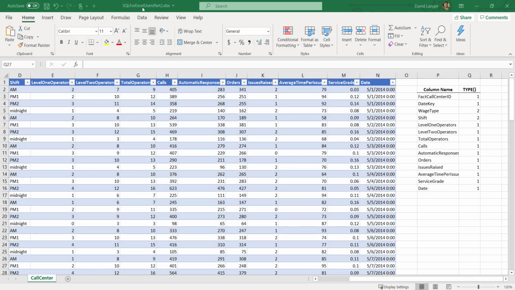Okay, so you'll notice I'm in Excel here, and I've loaded up the SQL for Excel Users Part 2 Excel workbook. And what you see here is a table.